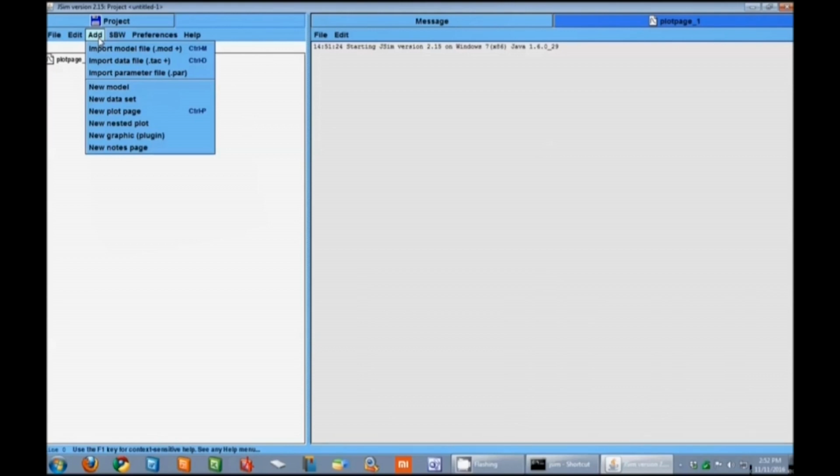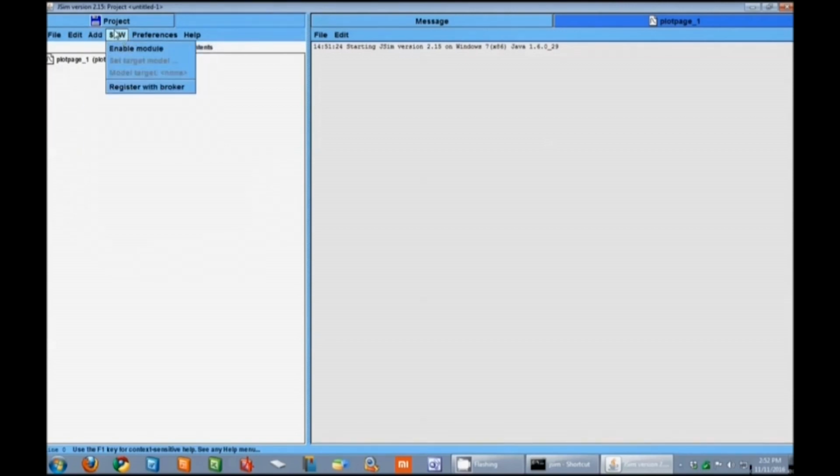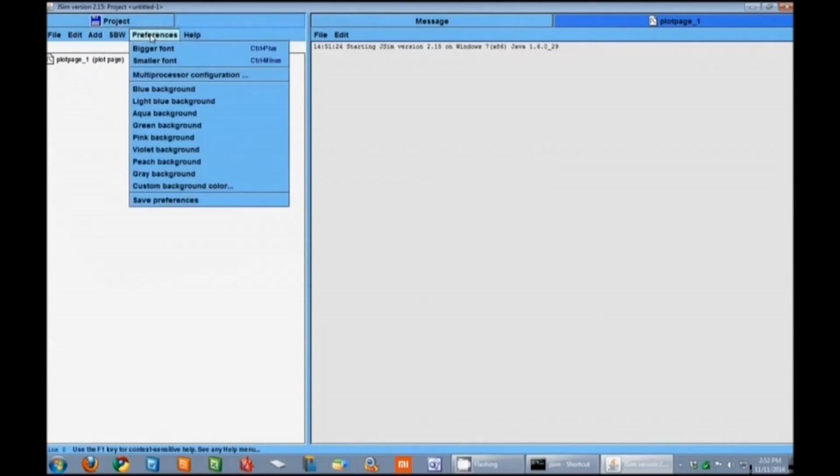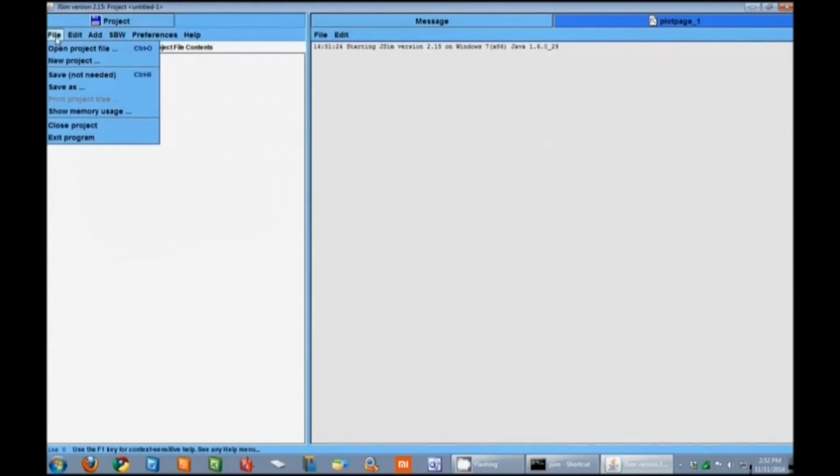The add tool gives you the option to import a model. As I said, you can import an SBML model. You can use that. You can create a new model as the option is given. You can add a new data set. You can add a new plot page and all these things. SBW is System Biology Workbench. That's an independent tool. You can connect to it using this option. And you have other preferences and others.